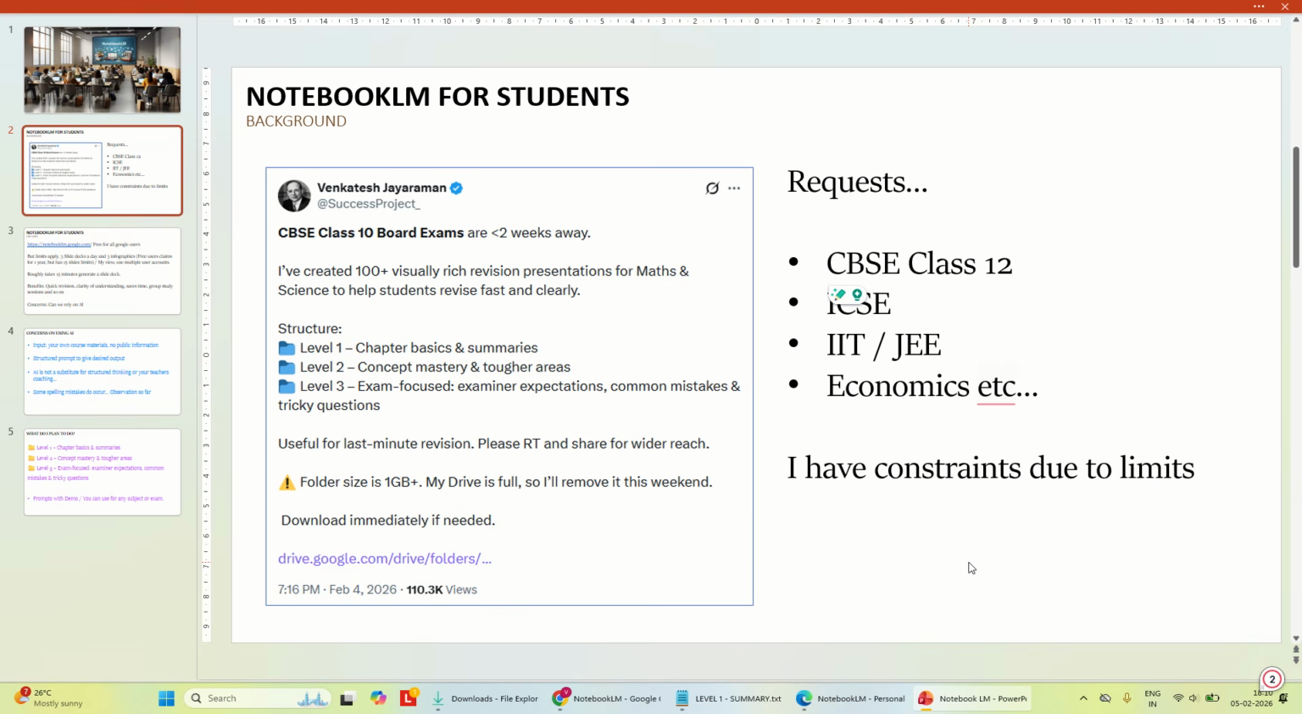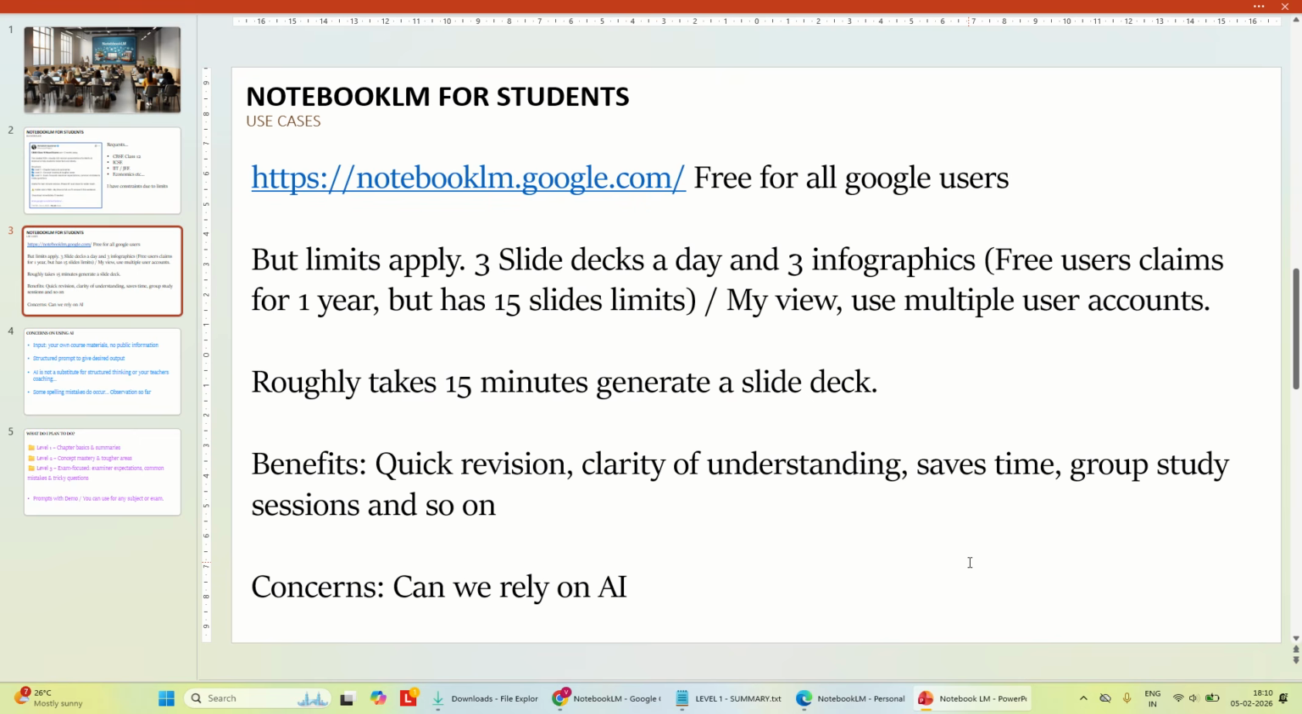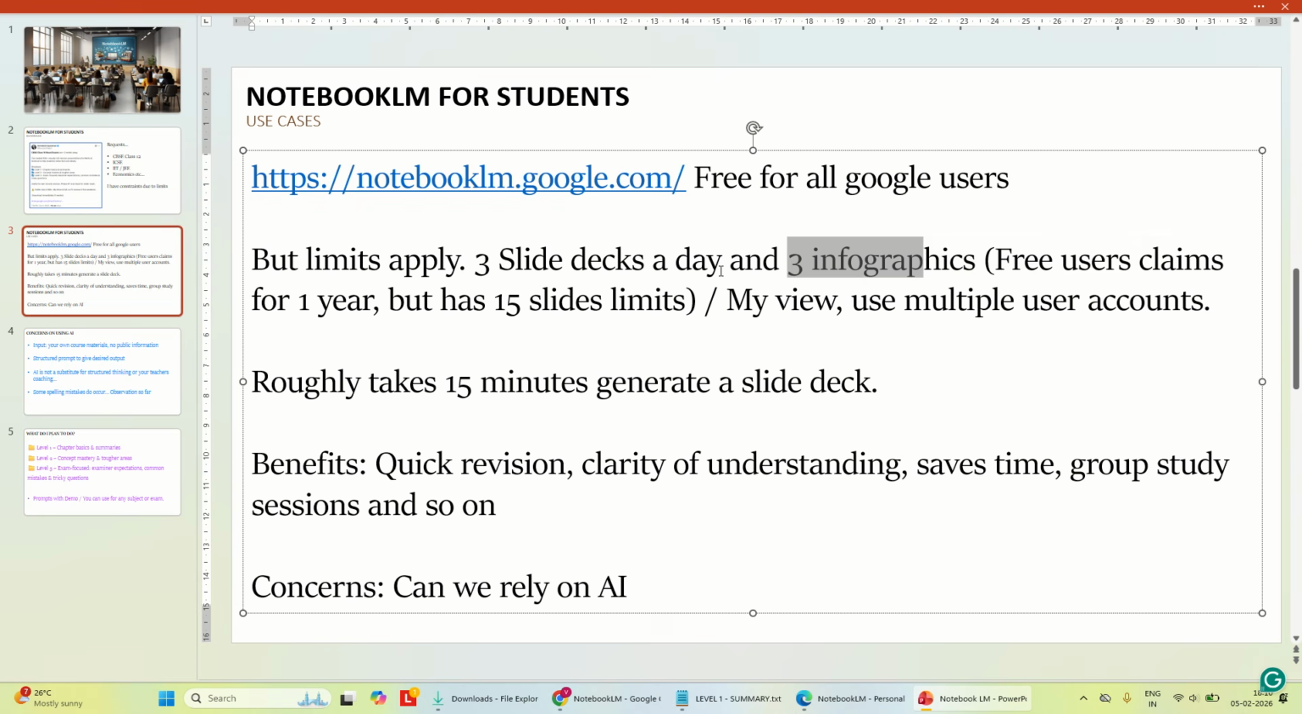But there are limits. I cannot generate multiple presentations on a single day. So I thought if I can teach you, you could generate the way you want for yourself. So this NotebookLM is free for all Google users, but the catch is you can create 3 infographics or 3 decks only per day. But there are a few free options, like Google Gemini is free.